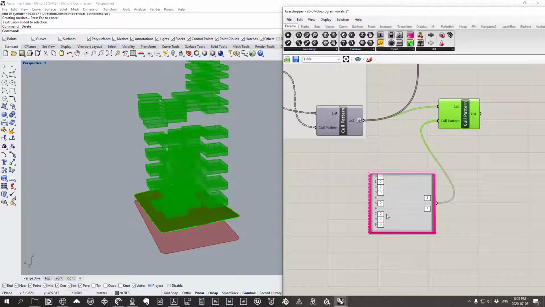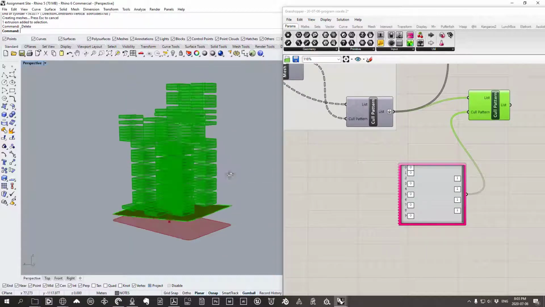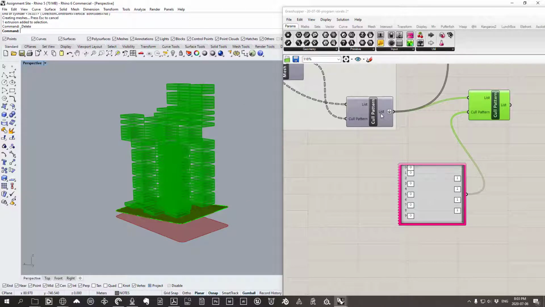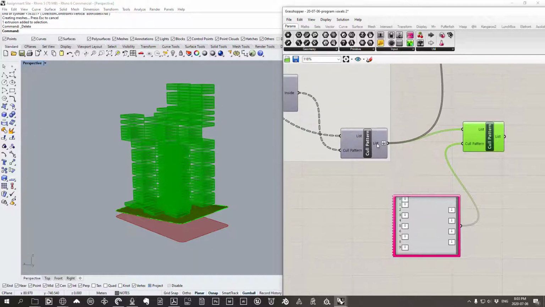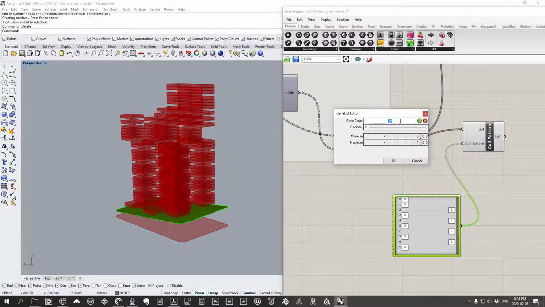Maybe in the future, not for this course, you want to skip Octopus altogether and just play around with sliders like this. But what we're going to do is look at the amount of boxes we currently have. I have 454 boxes. You want to hover over your box pattern, double click on your gene pool, and set your gene count to the number of boxes you have. So I have 454.